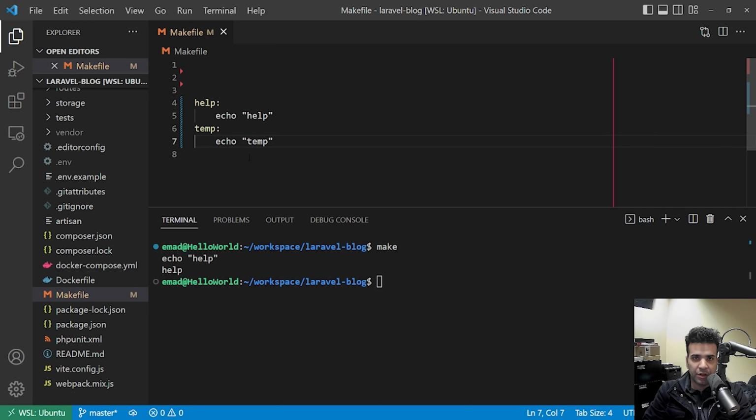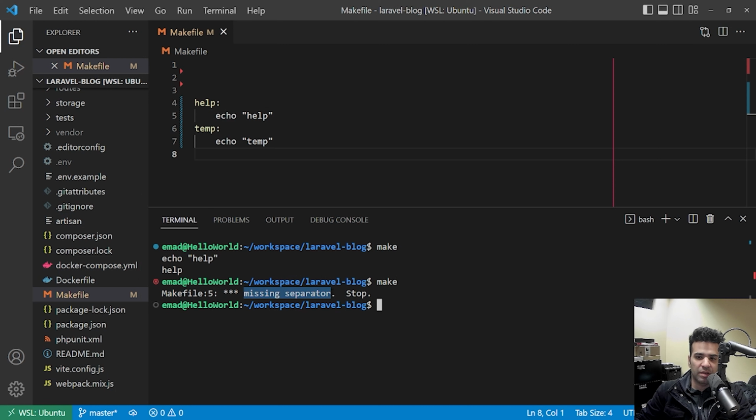A very common error that you will encounter when using Makefiles is if you use spaces instead of indentation. In here, we indented this line by a tab. Let's just see what happens when you use spaces instead. Now I'm going to run make, and you should see this error that says missing separator. So it's very important that you indent your lines by tabs, not spaces.